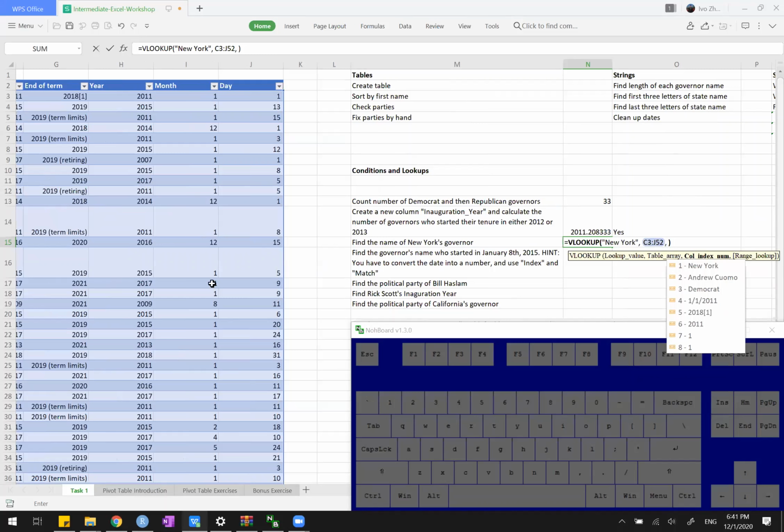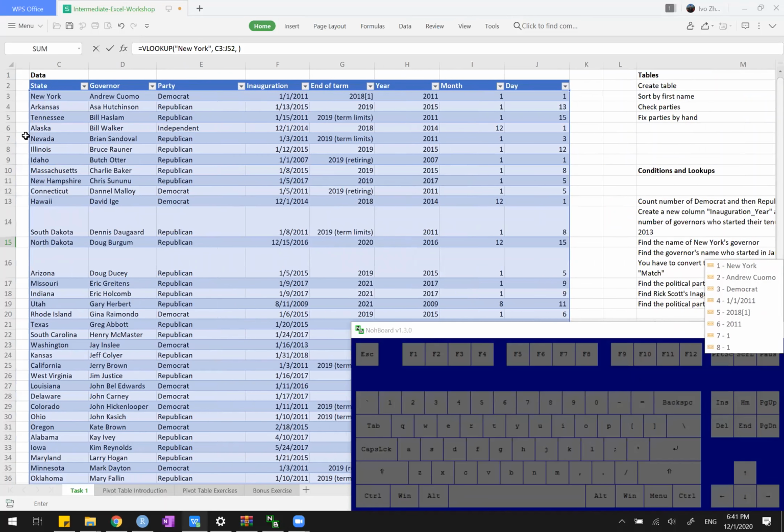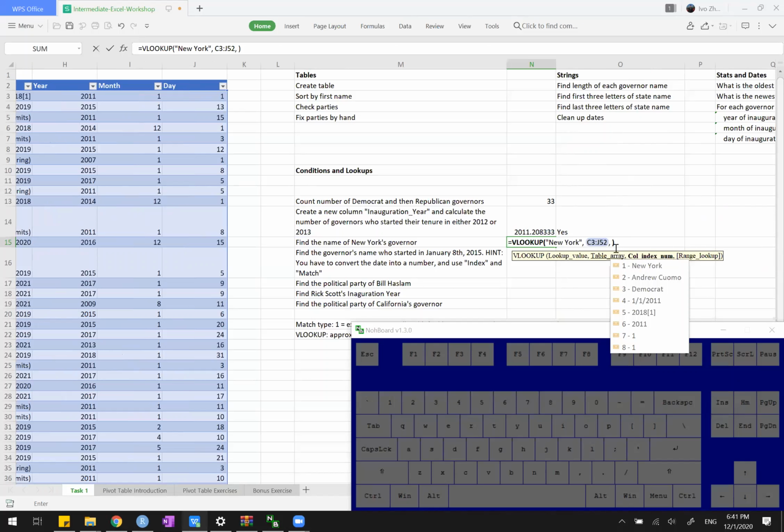The column index refers to, okay, once we find a New York in a particular row, then which column of this row do you want me to return? In this case, we want to return the governor name, which is this column, right? The second column. So this is the second column that we wanted to return. Then here we will put a 2.